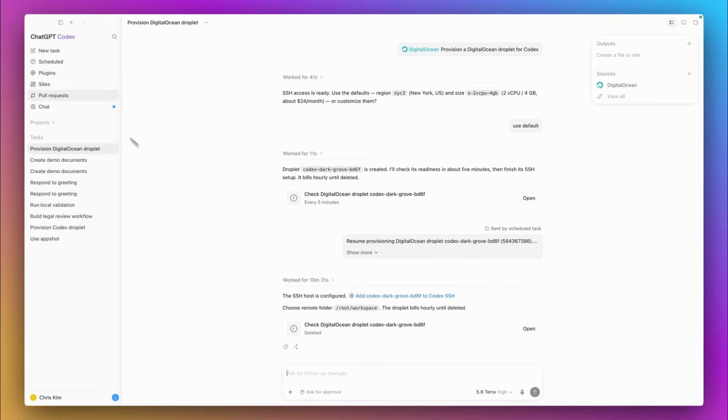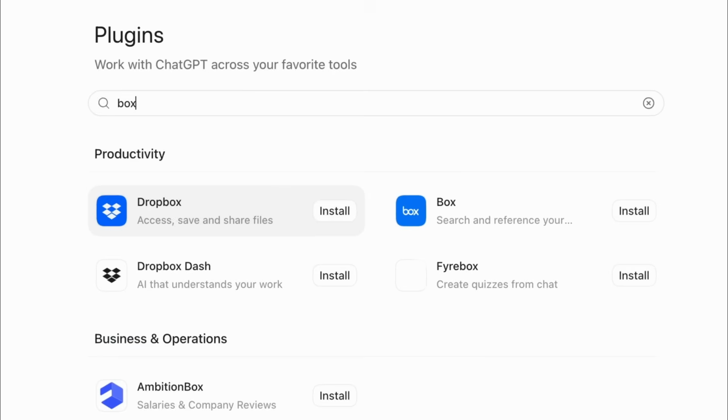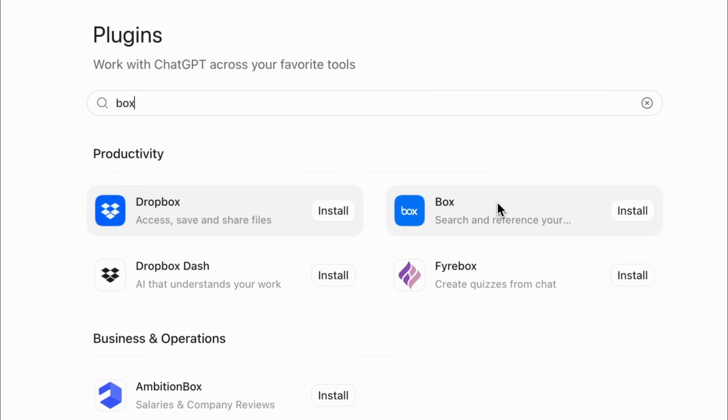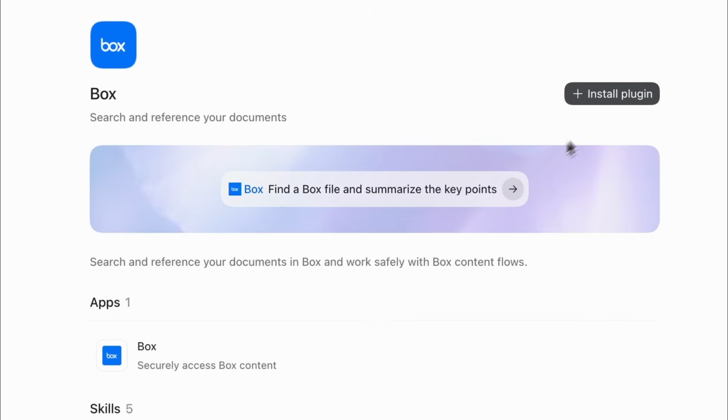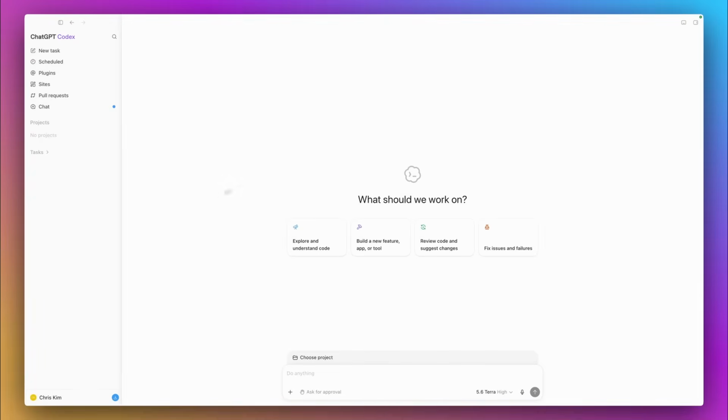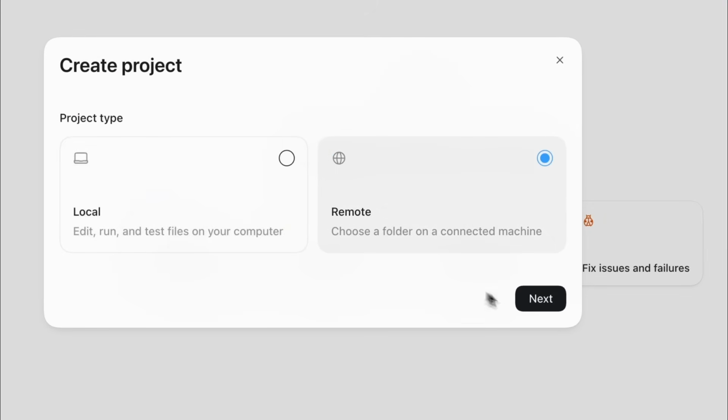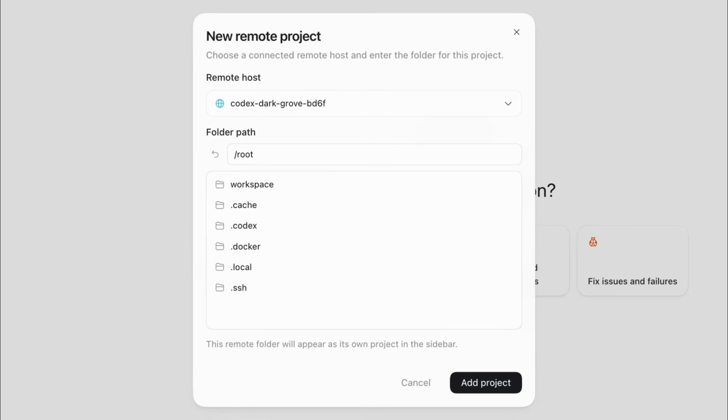Now one more thing you have to do here is connect Codex to Box using Box MCP. So to do that, go to Plugins, search Box, click on the Box plugin, and install the plugin. Now let's create a new project. Select Remote, click Next, and you'll notice that it's automatically connecting to the remote host that we just created. I'm going to select the Workspace folder, and I'm going to add project.